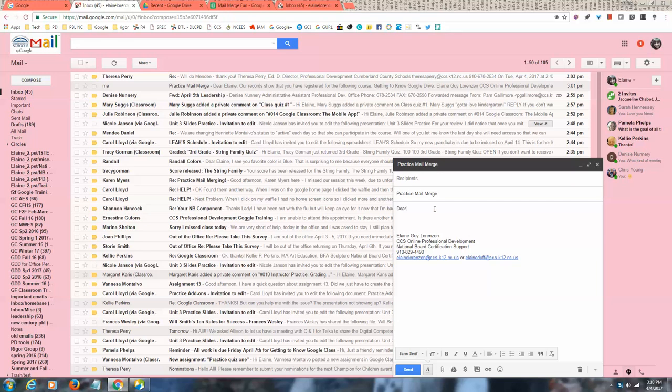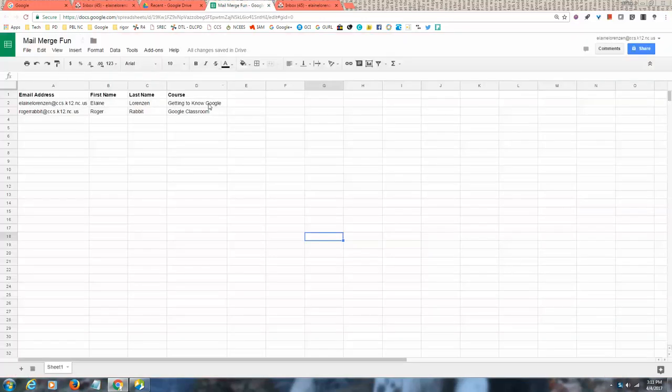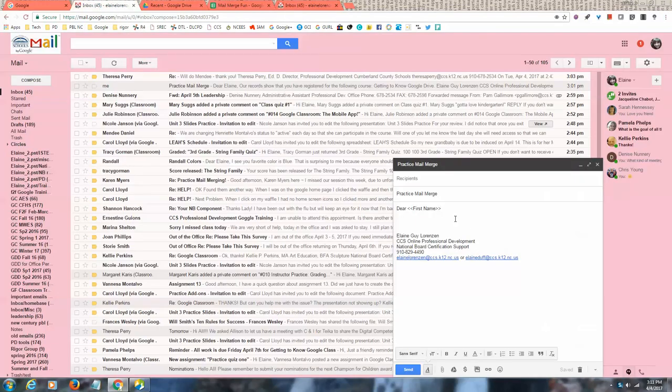So to personalize it, I'm going to put dear, and then I'm going to make some brackets, two less than signs, and I have to use the exact heading that comes from my spreadsheet. So I'm going to do first name in capital letters because, taking you back to the sheet, that's exactly how it looks in the heading of the column. What that's going to do is tell the spreadsheet to place that person's first name between those brackets. And then we'll put a comma so that a comma will appear after the first name.